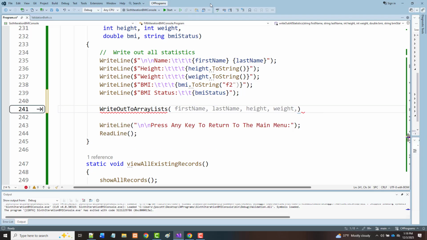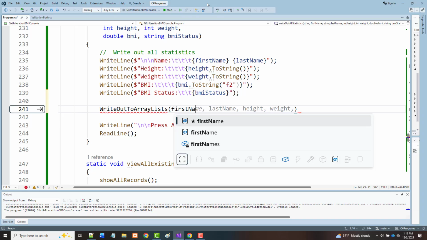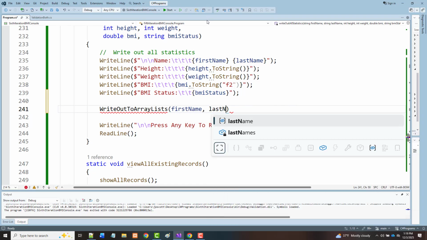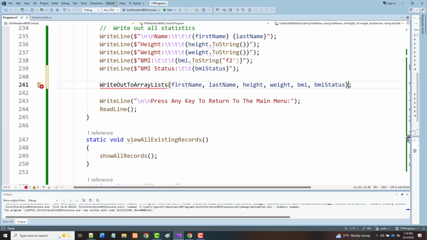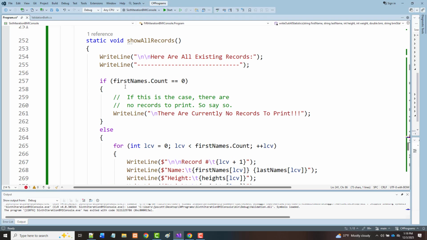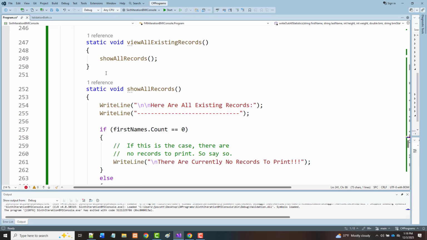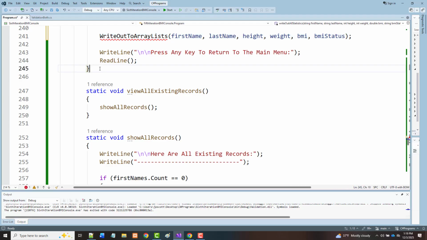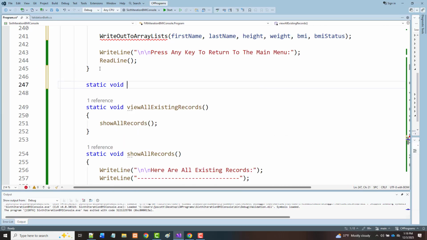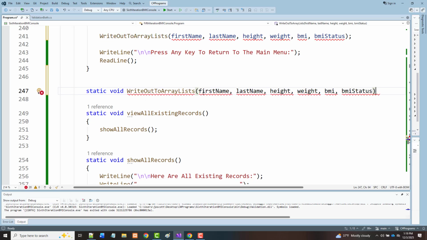Now to do that, I'm going to have to pass in the first name, the last name, the height, the weight, the BMI, and the BMI status. Now it's giving me an error because that isn't written yet. So let's write this. Put it right below here. Static void. Now it's going to give me an error when I do this. Don't worry about it. We have to let it know what it is.